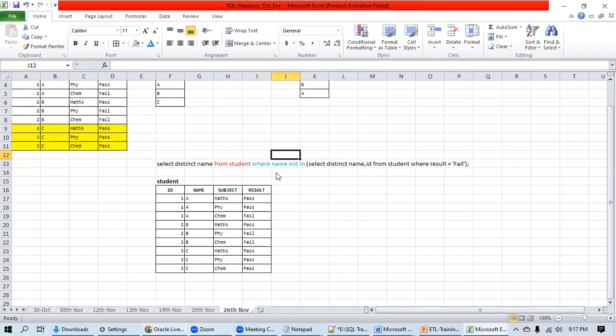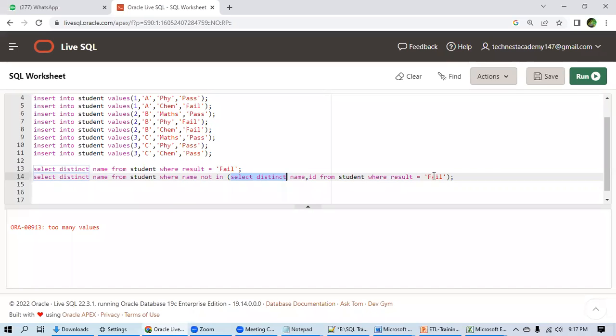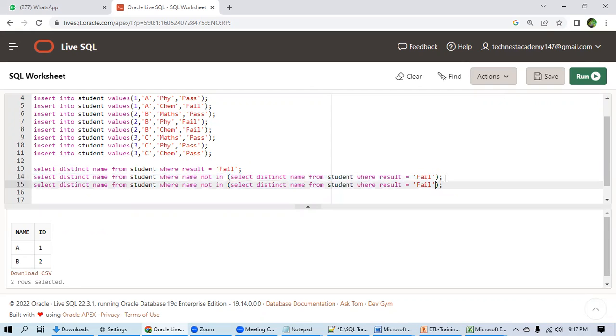When it executes the inner query, what is the result? Suppose ID is not there, so you will get A and B. Then the engine will replace this inner query with A and B. Is this clear now? So this query will be translated into this format finally by the engine. Hope it is clear.